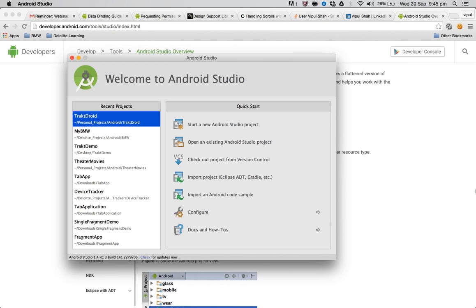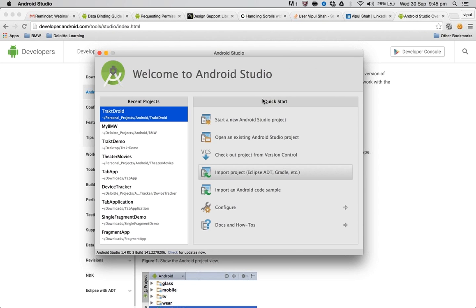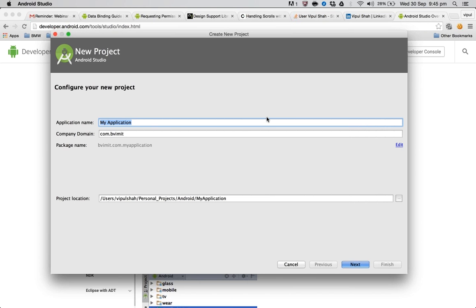So let me take you through Android Studio. Once you download and install Android Studio, you will see this kind of screen. When you start Android Studio, you will see the list of projects, and you will get options to create a new project, or you can also import an existing project into Android Studio. So you can click on create a new application. Application name, I want to keep it as Hello World.